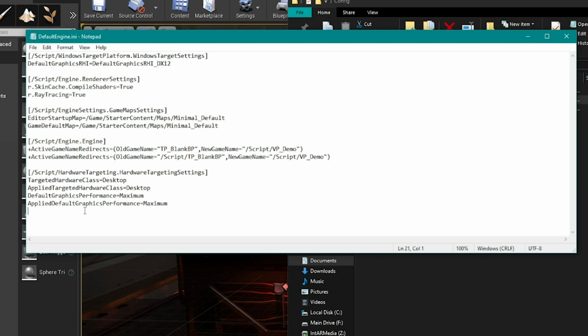But we're going to need to add in a little bit of extra script just to say that we want this to be connected via a remote session. So we need to type in RemoteSession, plus Channels equals open bracket, Name equals FRemoteSessionFrameBufferChannel, comma, Mode equals Write, close bracket.